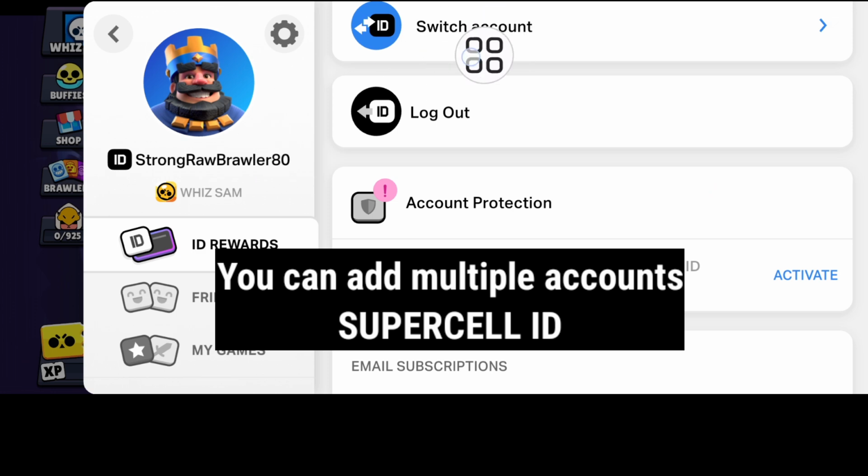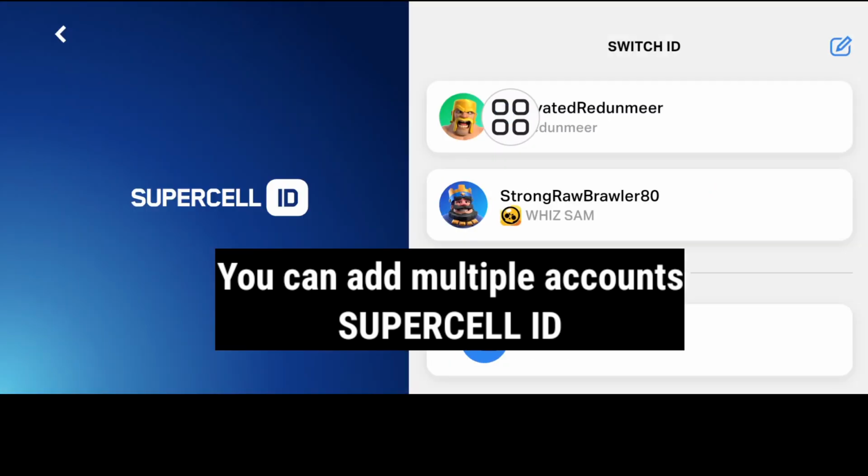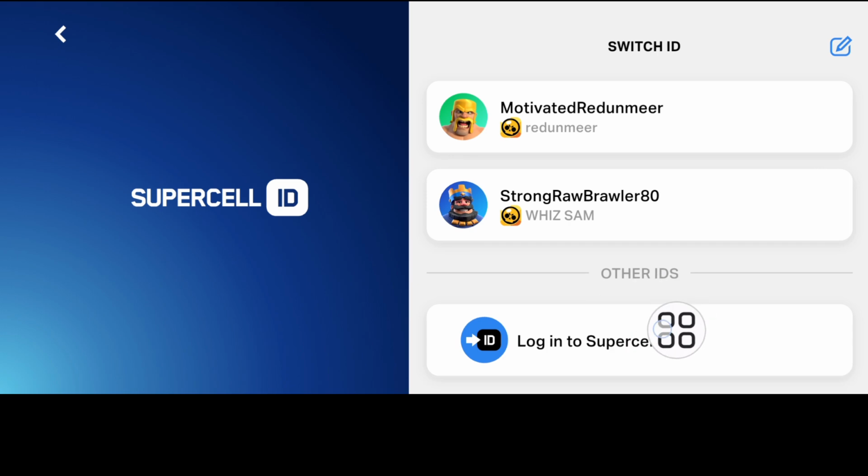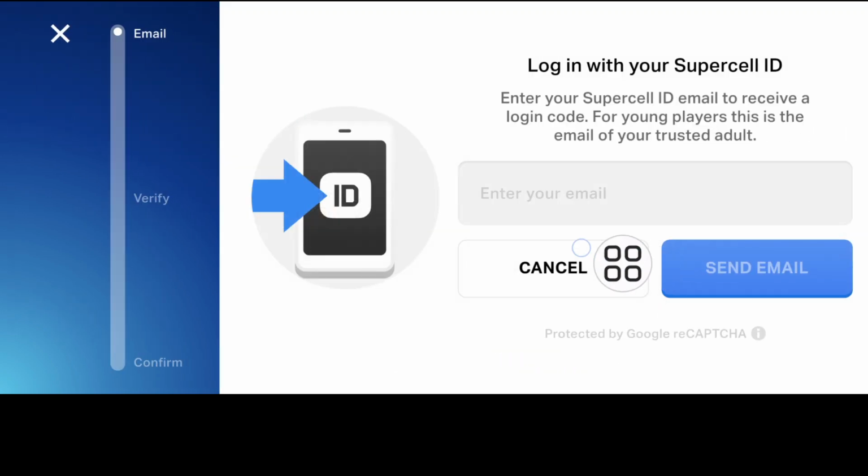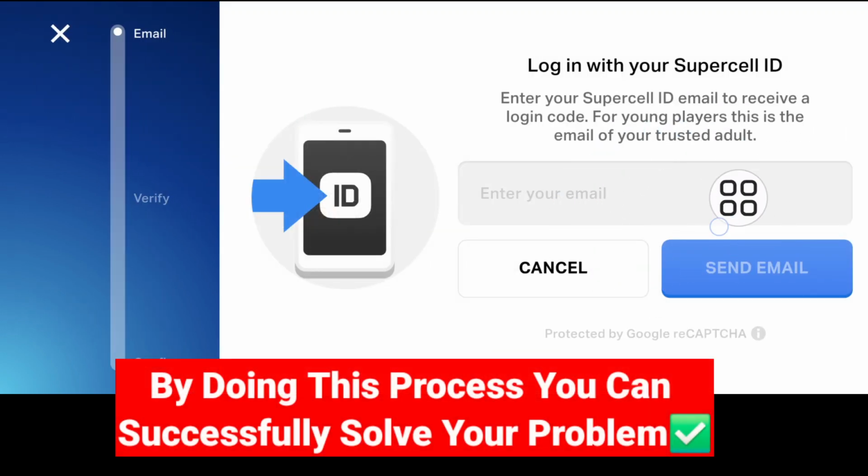You can add multiple accounts to Supercell ID. By doing this process, you can successfully solve your problem.